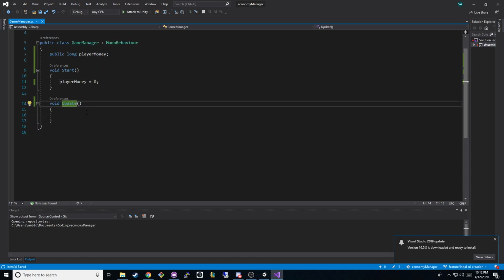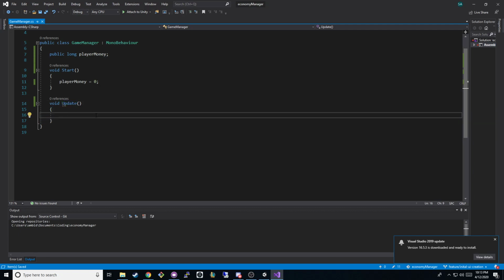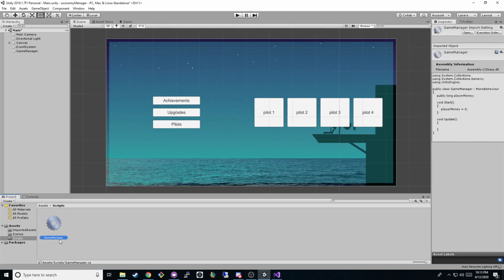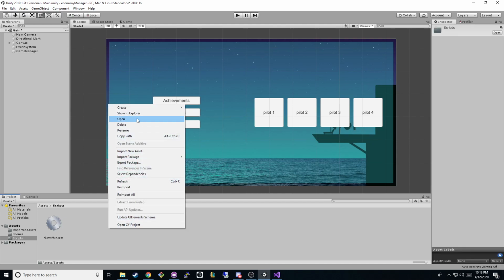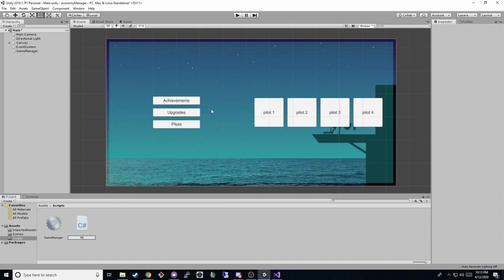So on update, we don't really want to do anything every frame, right? We only want to do things when people press buttons. So there's a few different ways we can handle this. We need to basically map from a pilot's name to how much money he gives us and how long it takes. So let's create a new class and call it maybe mission, because it'll give us the pilot's name, how much money it gives us, and how long it takes. Those seem like the three things that we'll need for now.